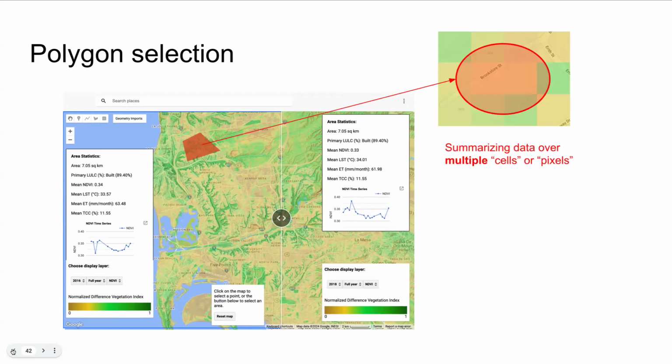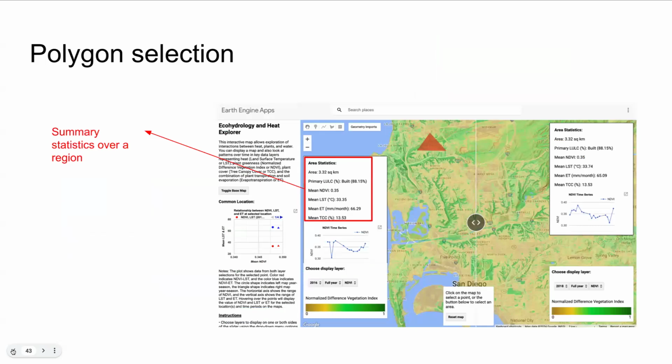And a different logic is that we are summarizing data over multiple cells or pixels instead of just an individual one, because we have a polygon covering several cells and pixels, so that we are basically looking at data summary statistics within a specific area instead of just a point. Correspondingly, we have slightly different summary statistics over a region. Firstly, it will display the area in square kilometers instead of specific coordinates.